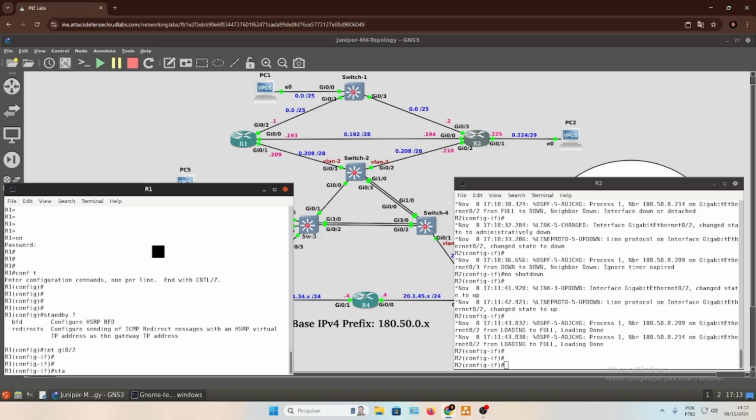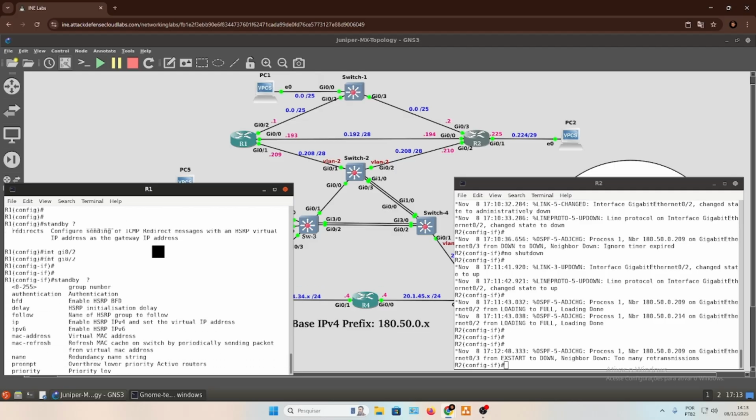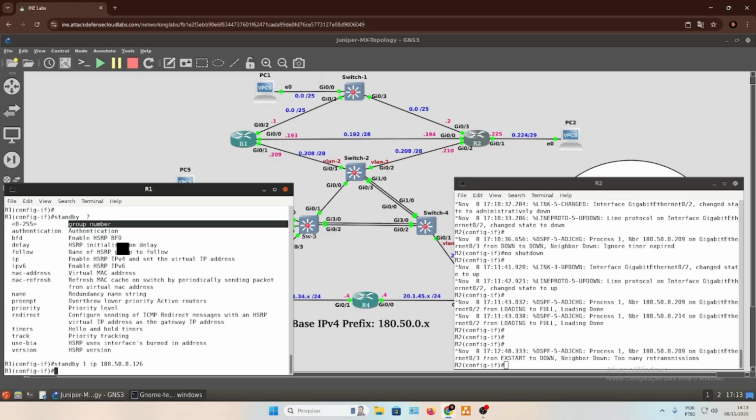So standby, and then we can see here that we can choose the number of our group, which I will choose number 1, and then the virtual IP address that I will use here will be 180.50.0.126, right? So that will be the standby group and the virtual IP that I'm using here.